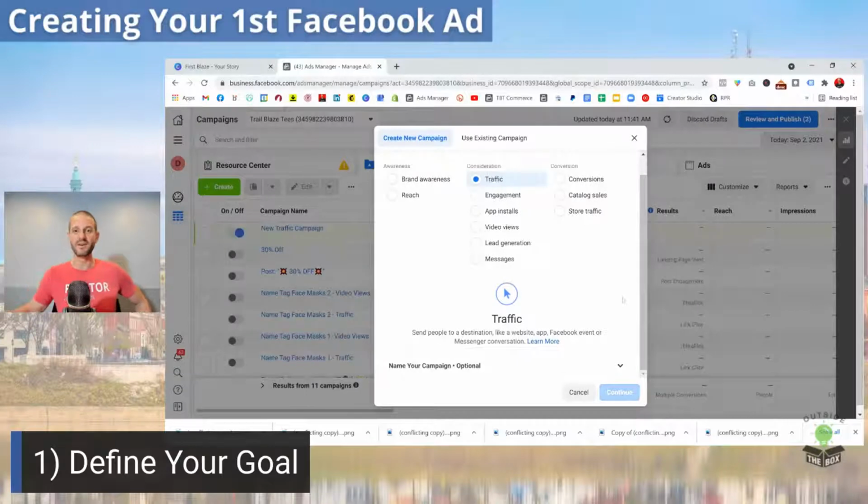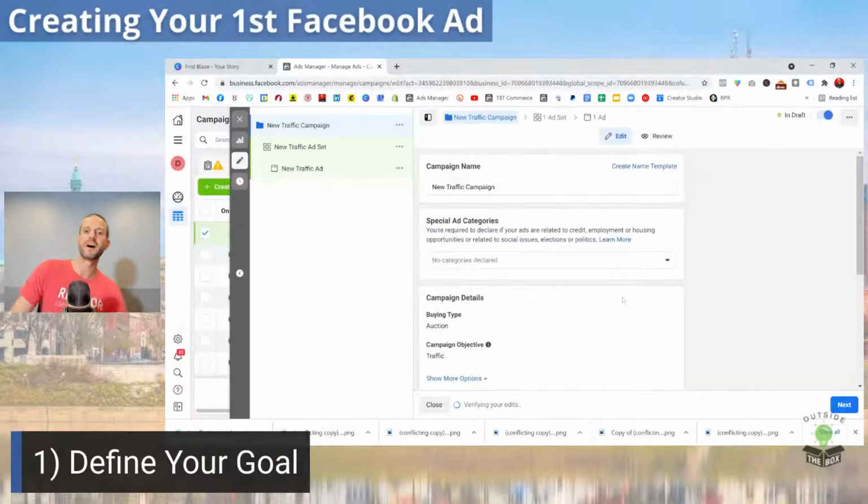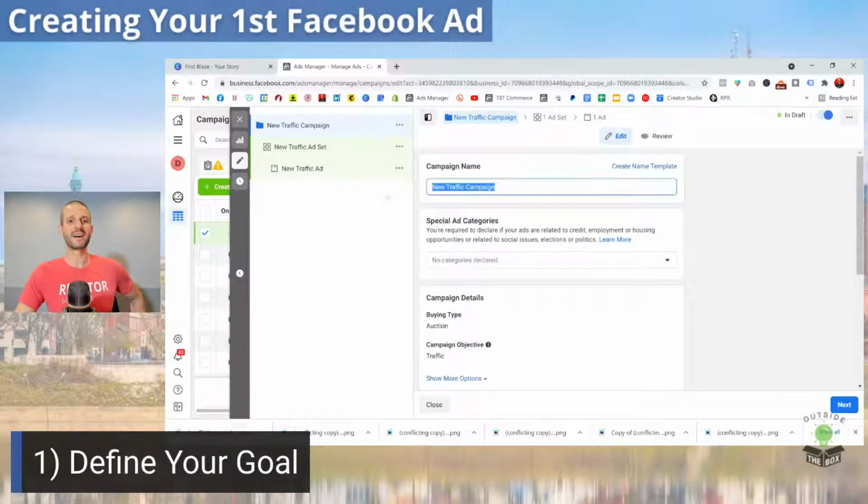So step 1, pretty much accomplished. Once you click that, it's going to take you into the actual place where you're going to create the ad here. And the first thing you want to do is make a title for your ad. So you can see here the 3 steps. It says new traffic campaign, under that new traffic ad set, and new traffic ad.